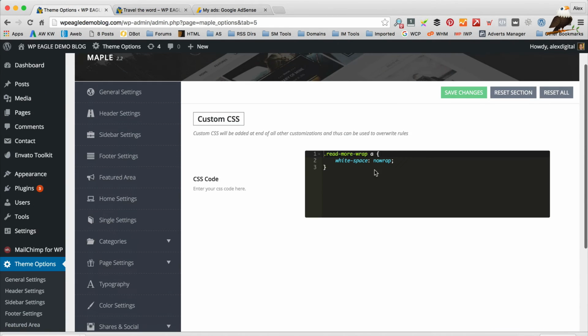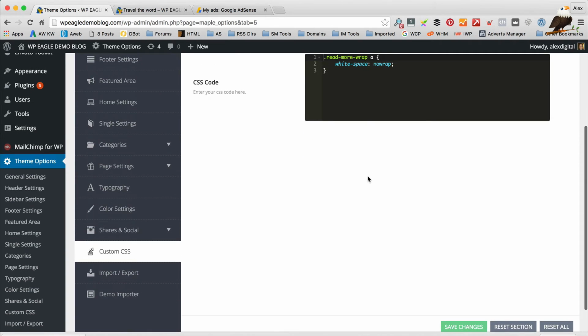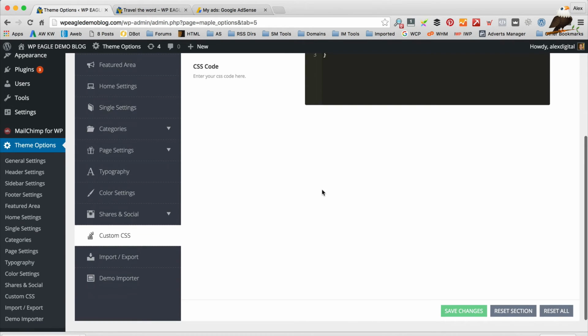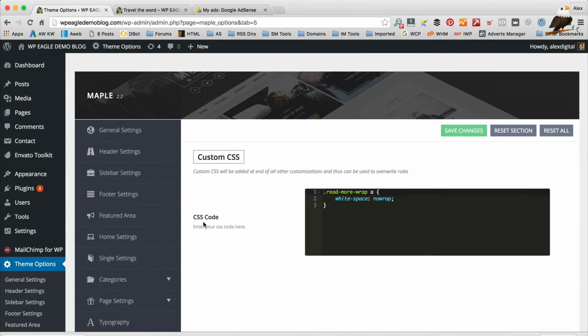Okay, custom CSS. You're probably not going to need to come in here too much. But this is when you need to make some more serious style changes. I've got a video on how to do that with Firebug on my channel. Check that out. But for now, I don't think you're going to need to worry about that. Okay, so there's all our settings done.